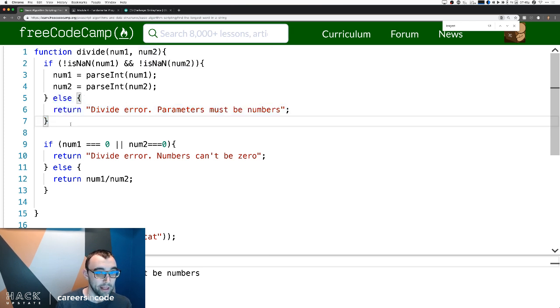And then once we have that figured out, we have them parsed, we're going to take our num1 and our num2 and check to see if it's 0. And if it is 0, go ahead and return our divide error. Otherwise, go ahead and do the math out. So if we put 0 in quotes here, we still hit our divide error, numbers can't be 0.